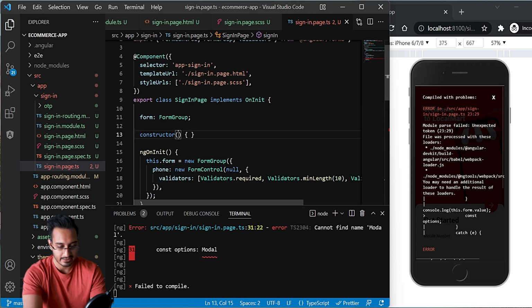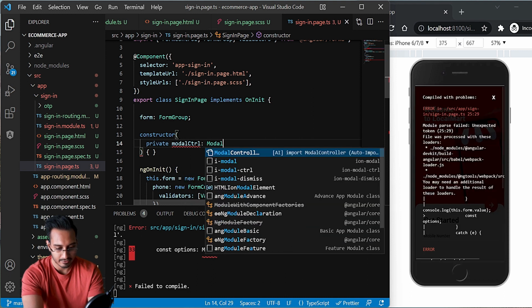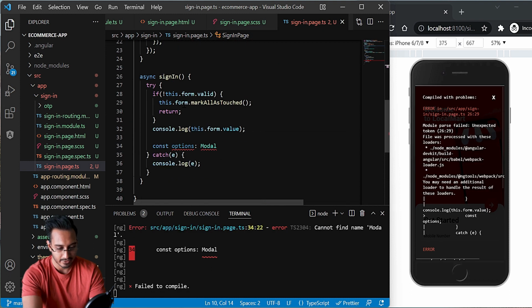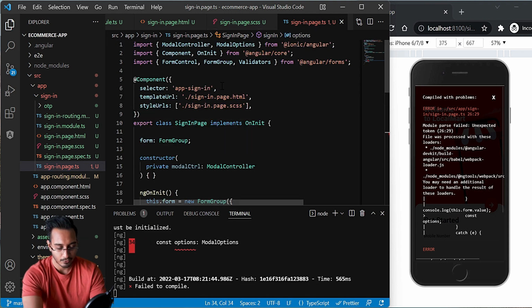In my constructor, I need to inject it up. So let me give private model ctrl of type model controller. And it is imported, I think, automatically. Yes, it is imported. Now I need out here model options, and I'll import it up, and you can see it got imported out here.